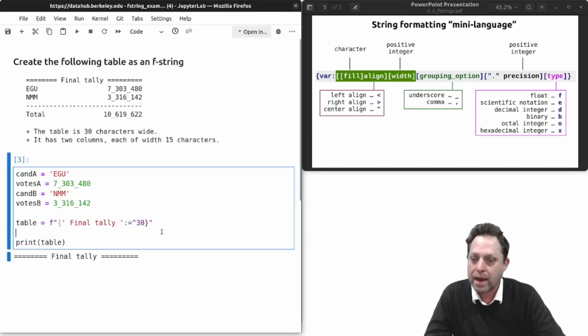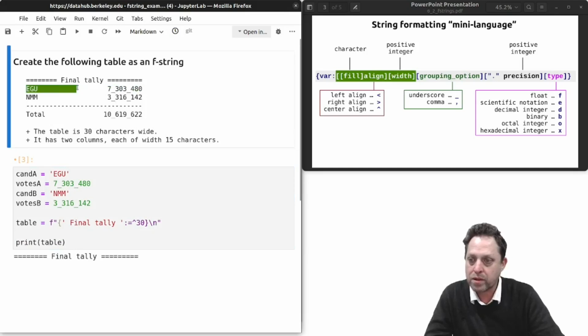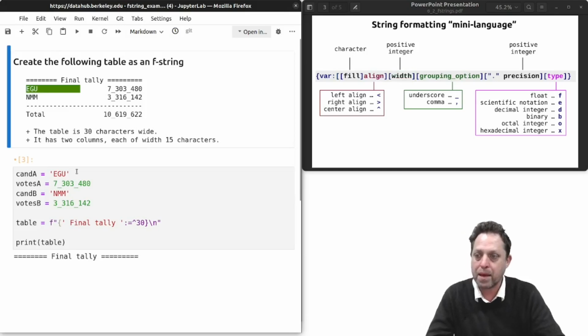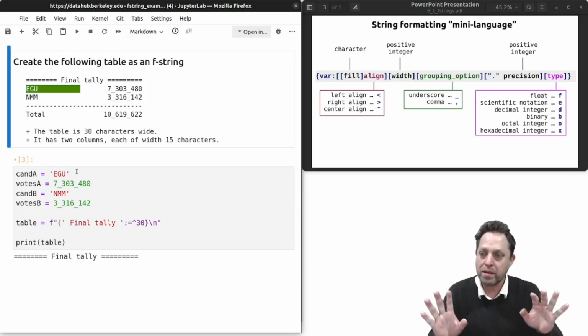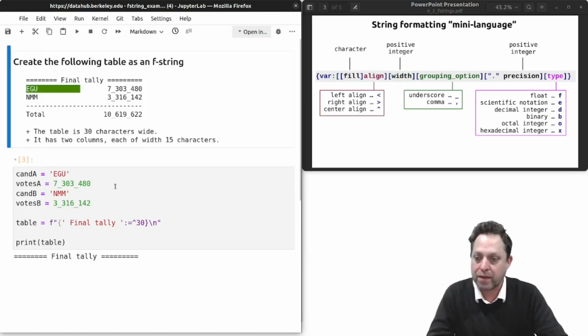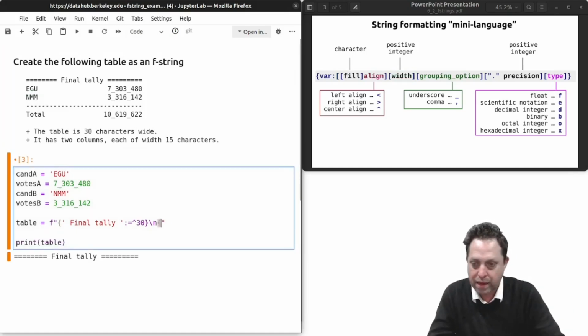Okay, now we have to add a new line character, and then we can go to our second line. First, we have the first column, which is the name of candidate A, embedded with no fill and aligned to the left. So let's do that. So we have candidate A with no fill character aligned to the left, and the column width is 15.